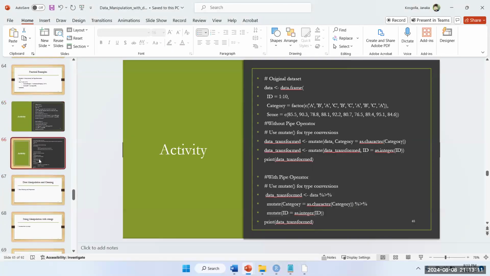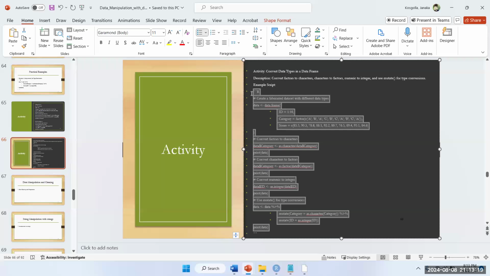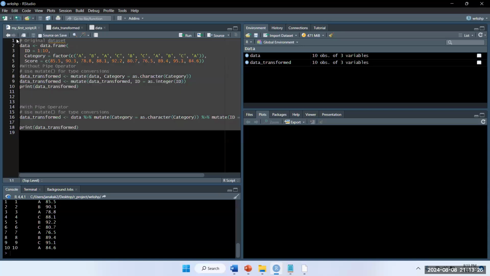And so here is an activity. Maybe you can try this. Maybe I'll give you a few minutes so that you can copy paste this and then run it in your environment.